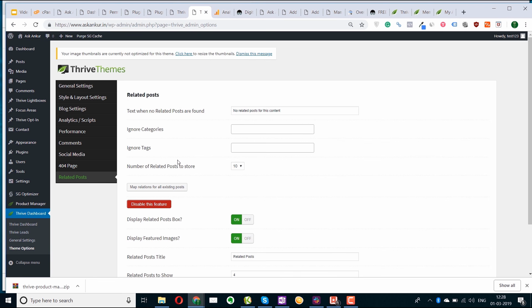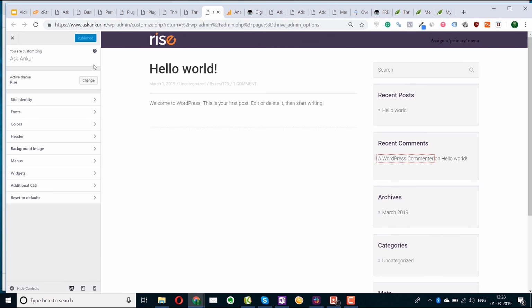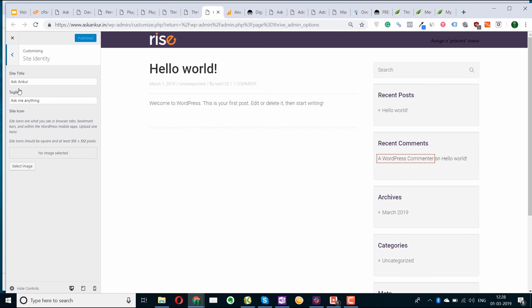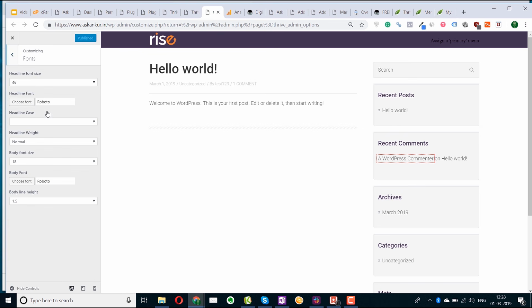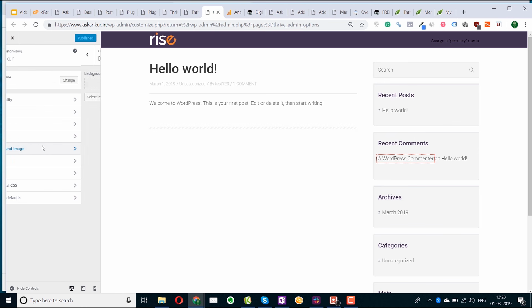So this was it about the Thrive theme settings. You can also customize further by going to appearance and customize. Here you have more settings related to your theme, like you can change the color here. You can also change the font format. You can change so many other things here as well, like site identity. You can check the fonts and select which font you want. You can select the size of the font, like the body element, what font should be the headline, what's the size of the headline, the background image. So make sure you check all these other options as well.